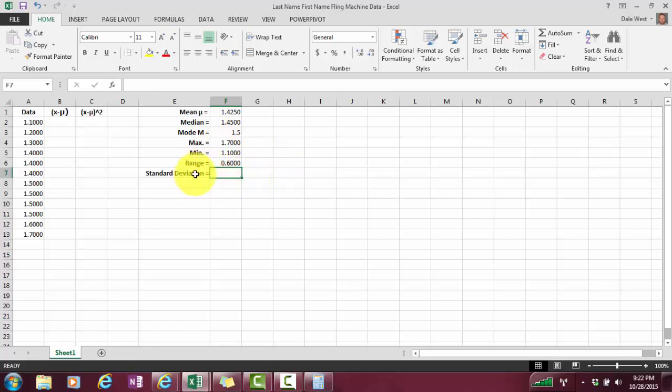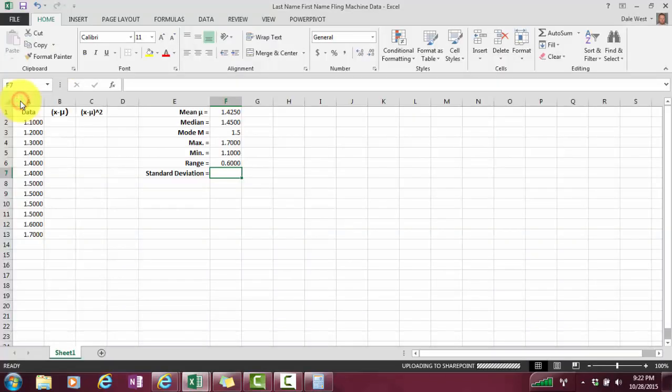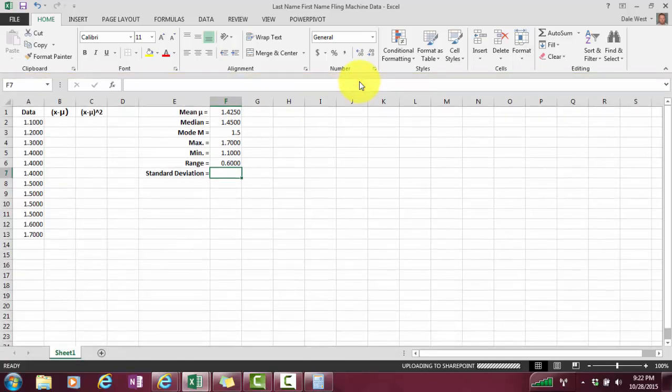Now, in order to do standard deviation, we need to calculate the rest of this. And before we do that, we should incrementally save. So I'm going to go up and do a file, quick save, just in case the computer crashes. And I'm going to do some updated server copy, keep my version. So do a quick save.